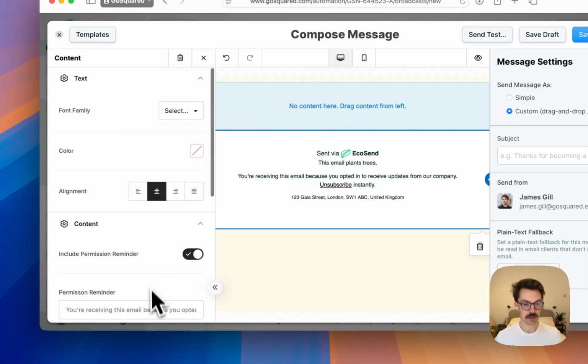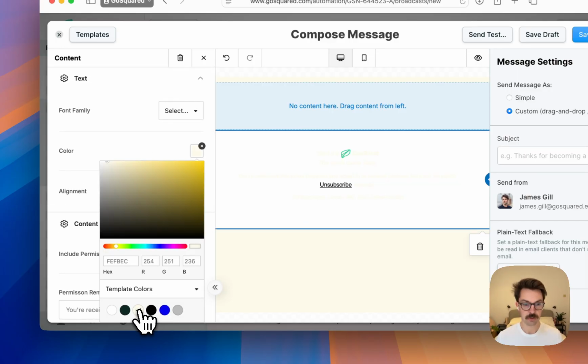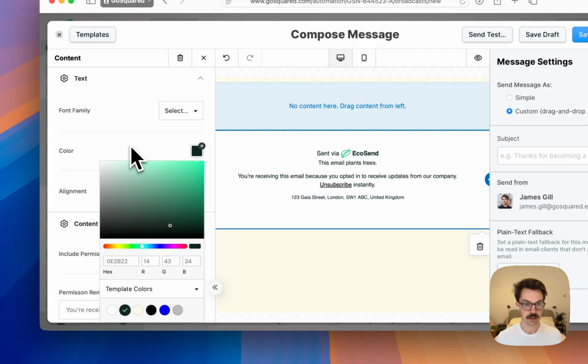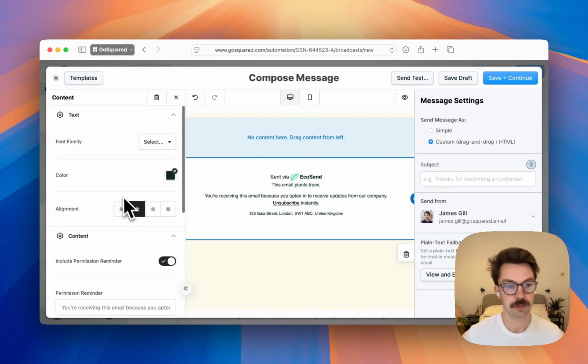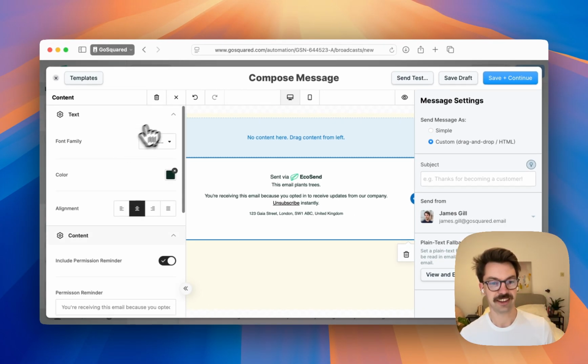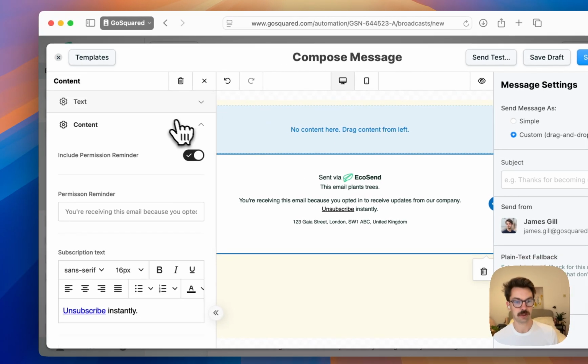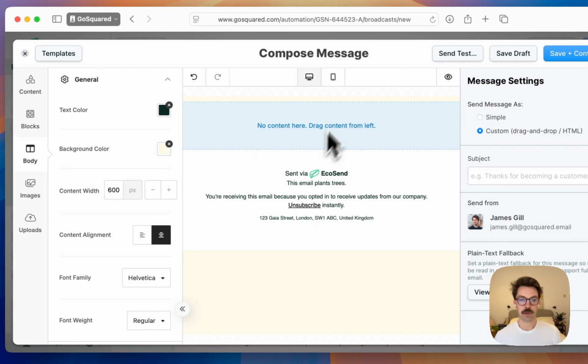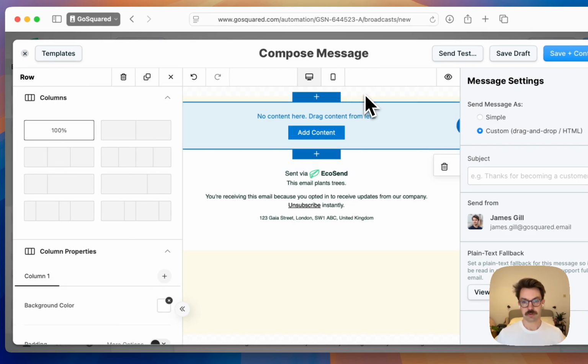and we should be able to set the background. Nope, that's the text color. I told you this would be live. I think we will keep that white for now. But let's get started with our content.